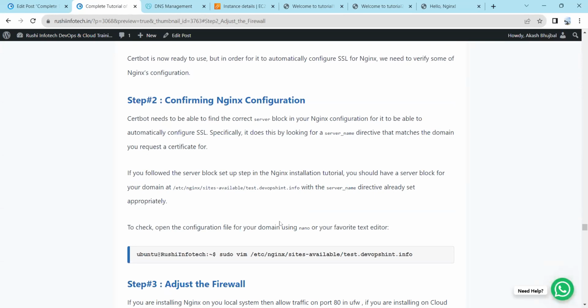Next, we will confirm the Nginx config. Certbot needs to be able to find the correct server block in our Nginx configuration for it to be able to automatically configure SSL. Specifically, it does this by looking for a server name. So our server name for this is tutorial.devopsint.info. It should match the domain you request a certificate for. If you followed the server block setup step by step in the Nginx installation tutorial, you should have a server block for your domain in the etc directory in sites-available, tutorial.devopsint.info.